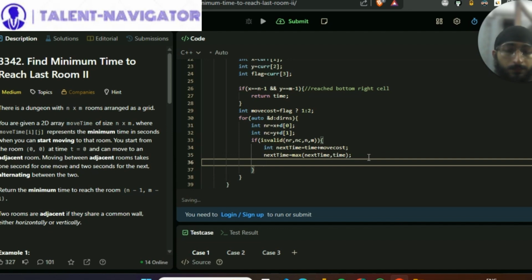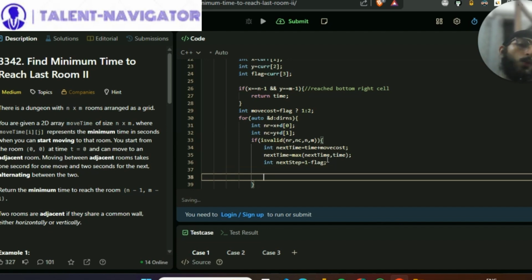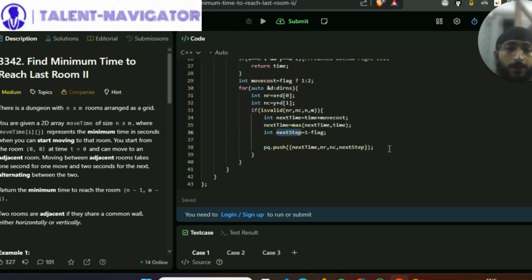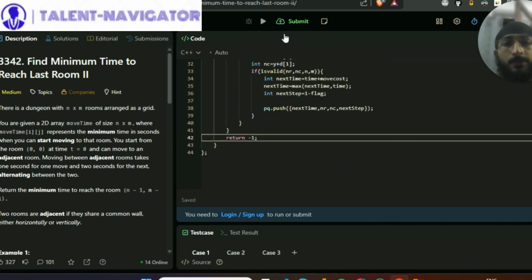And now we can basically say that the flag would be updated, right? So next step is equal to 1 minus flag, right? Let us say this for the flag, and after this what we need to do is we just need to push, pq.push, the four values that we have, that is the next time, our next row, next column, and our next step, which is basically the flag that we have, next step flag, right? And if this is not happening, then we just return -1, right? So let me submit and check.